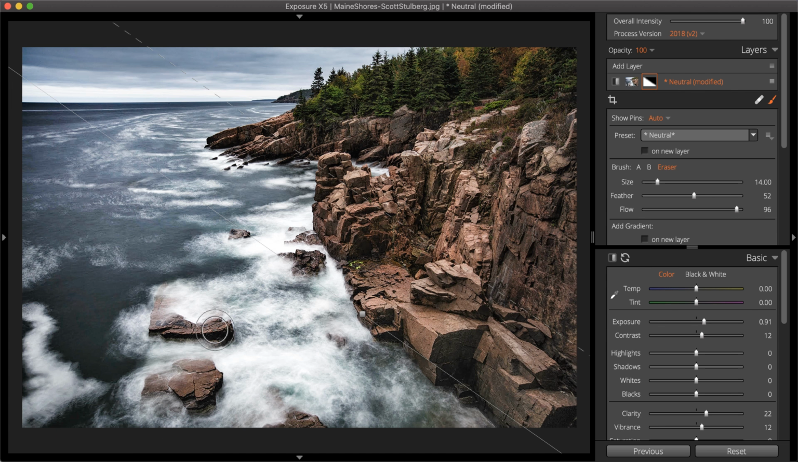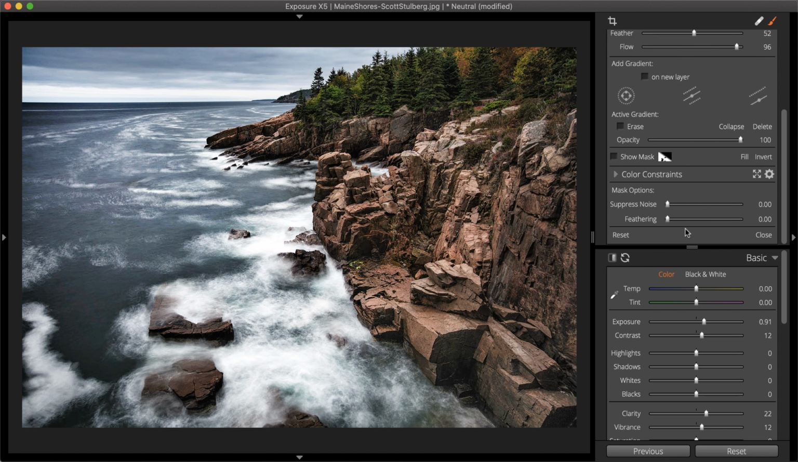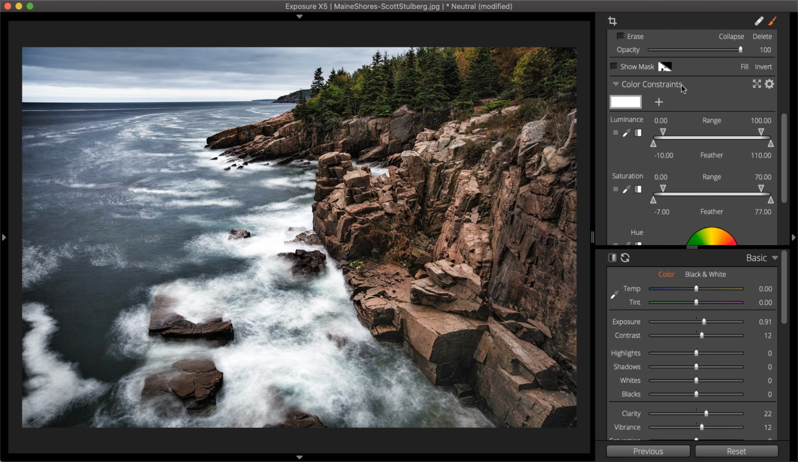In addition to a gradient shape, you can use the brush tool to paint areas of the mask by hand. Also, the color constraint controls can be used to generate detailed masks based on the colors in your photo. We show you how in our 3D color masking deep dive video.